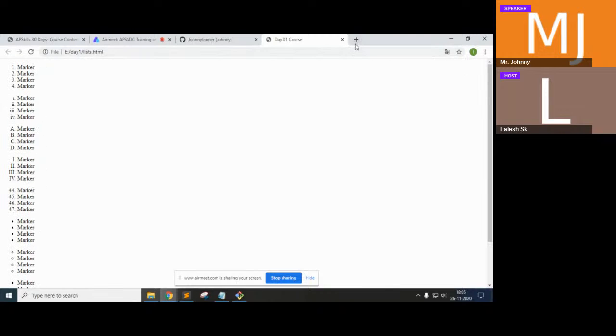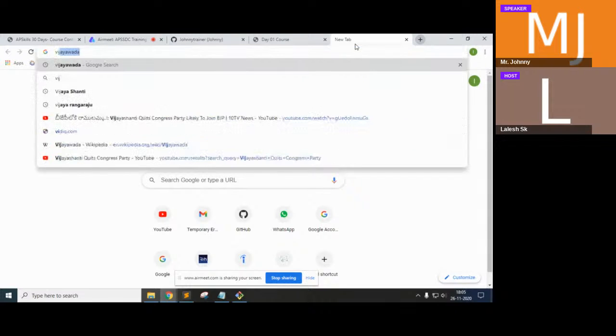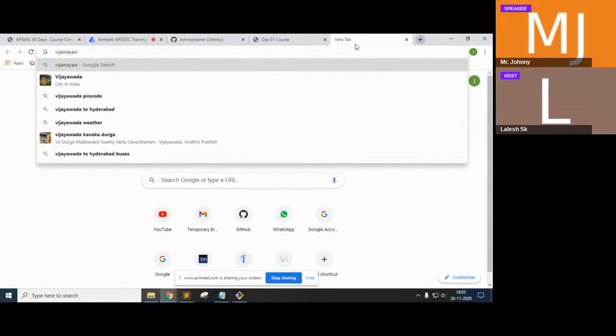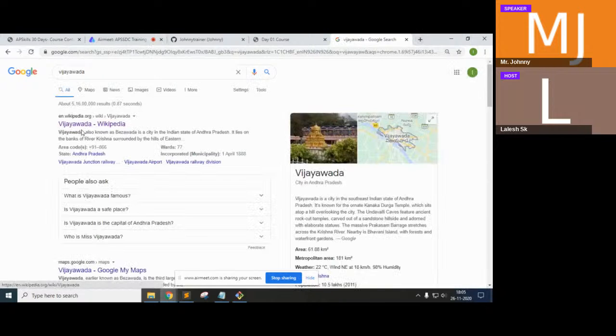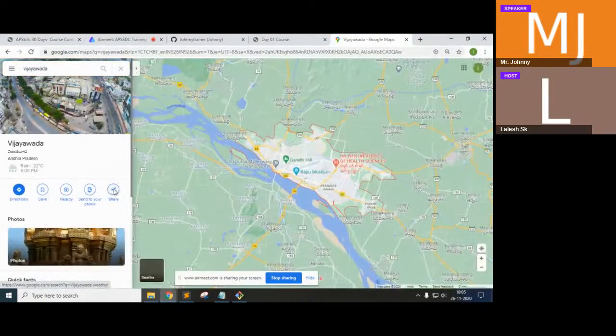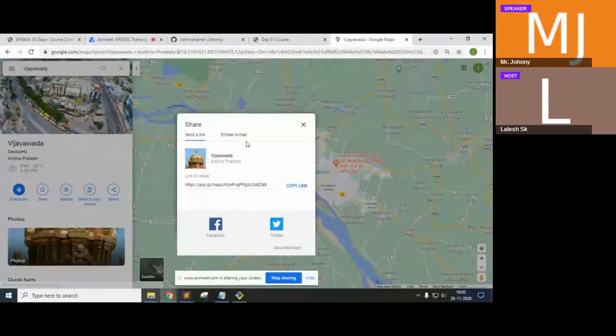For example, I want to index my location, just Vijayawada. Just click on Vijayawada and click on maps. Click on share. You will get something called embed a map.